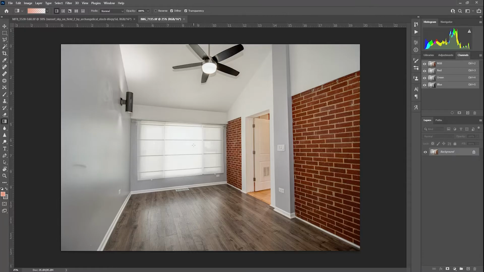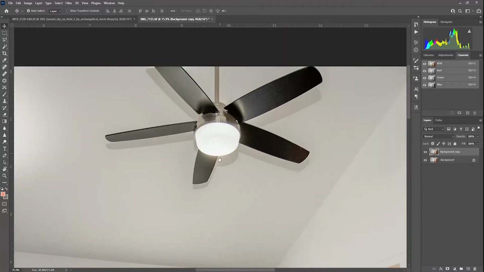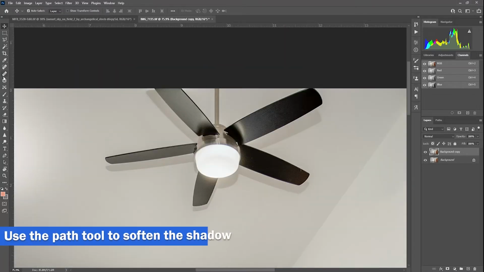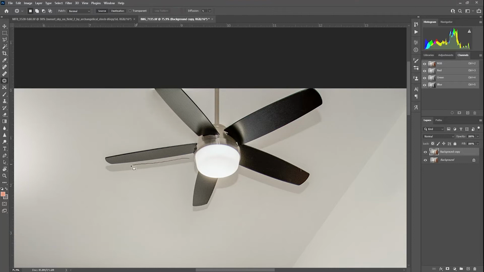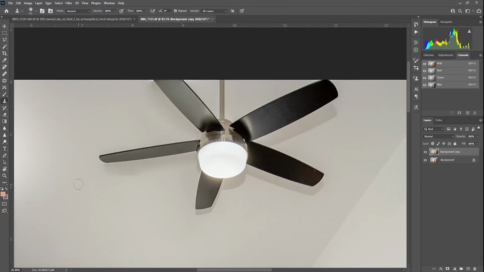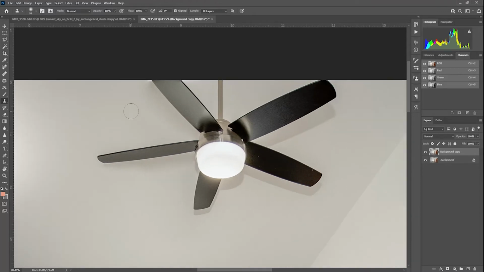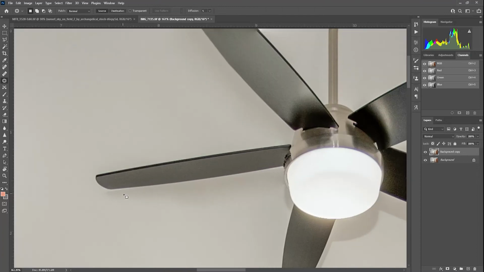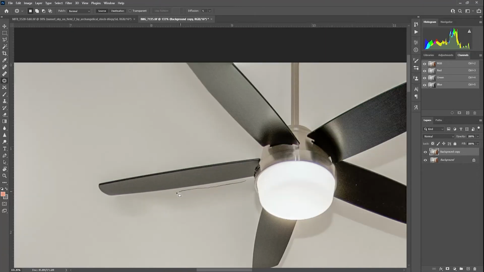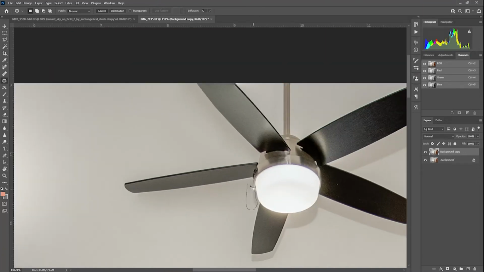Here we are going to remove the flash shadow of the fan in the ceiling. Duplicate the layer. I use the Path tool to soften the shadow. Then use the Clone Stamp tool to remove the shadow. You can adjust the opacity depending on how you need it.